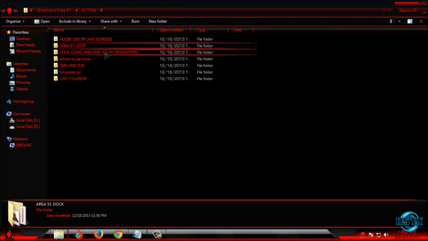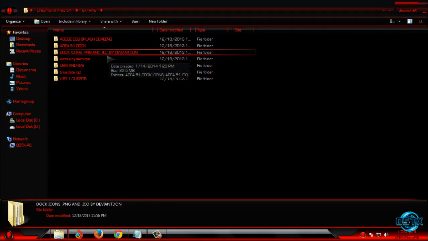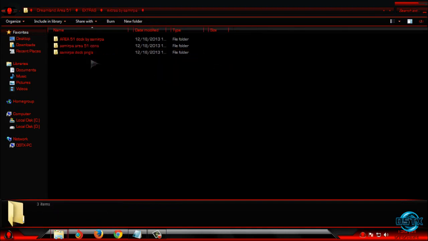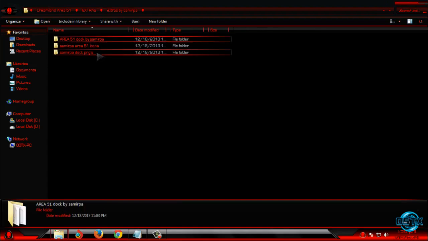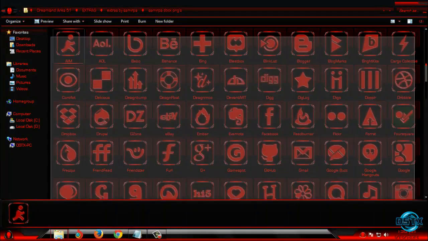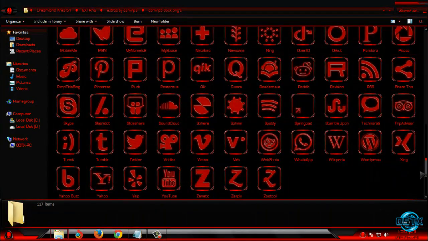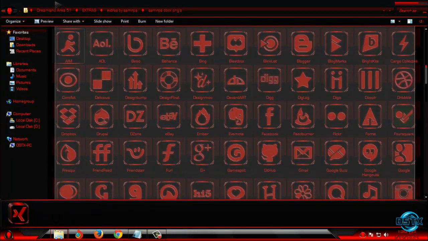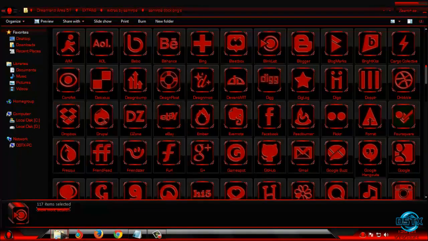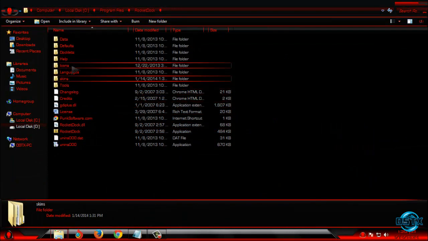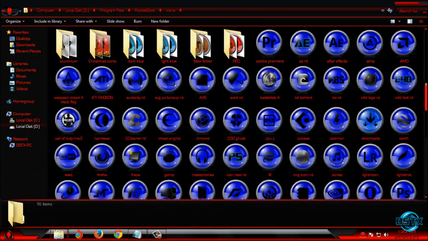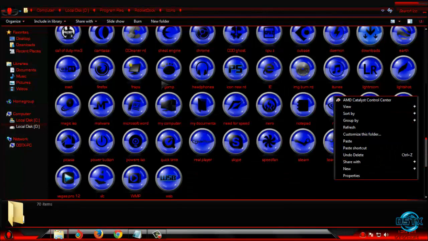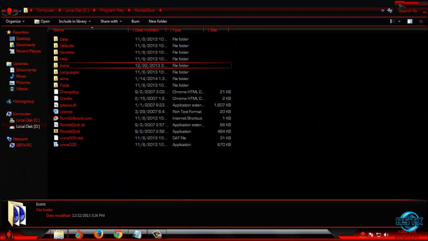If you want, you can check the dock icons, PNG and ICO, by deviantdon. We have extras, and we have Area 51 dock icons in PNG format. So if you want to apply these icons, just copy them and go to Rocket Dock, and then go to icons and paste it. Paste it here, and that's it, you are done.